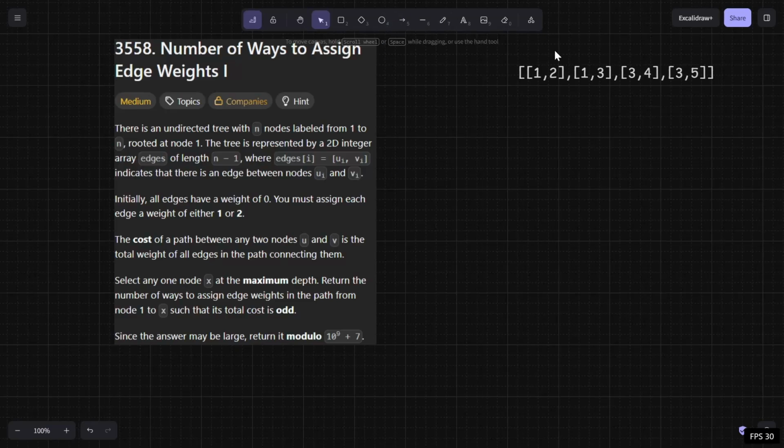So let's see the problem of the day. The problem here we got is Number of Ways to Assign Edge Weights Part 1. This is problem number 3558.